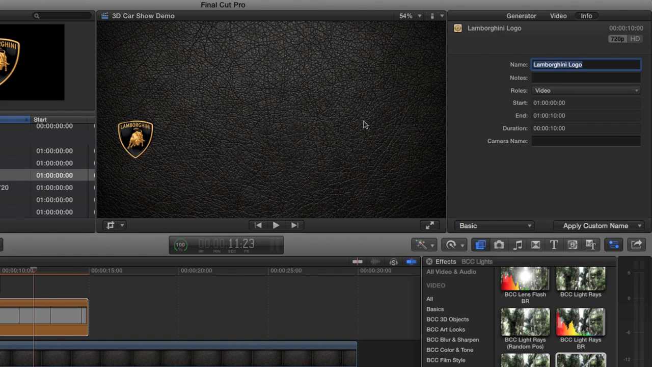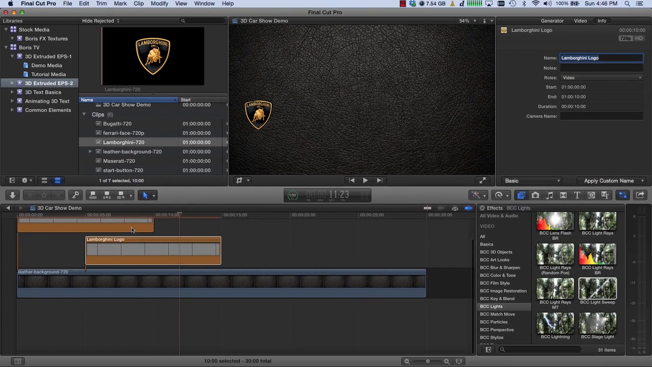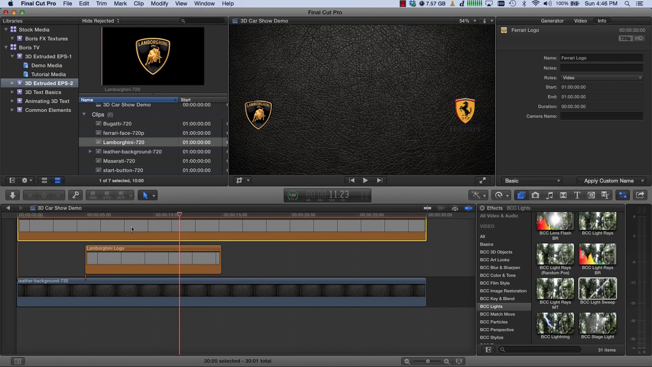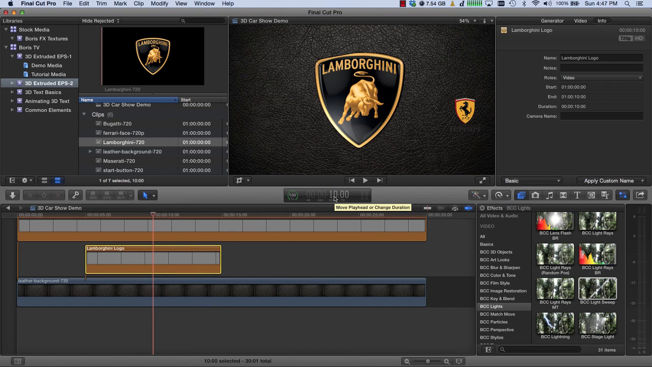Now, the Ferrari logo really needs to come across the entire timeline. So I'm going to hit Control D and make this 30. So now we have the Ferrari logo on one side, Lamborghini logo on the other, and we're getting there. So now I want to get my playhead back to just before the Lamborghini logo starts to move, which I believe is right at 10. Yeah, right there at 10 is where it starts to move. So that's where I want the next one to come in.